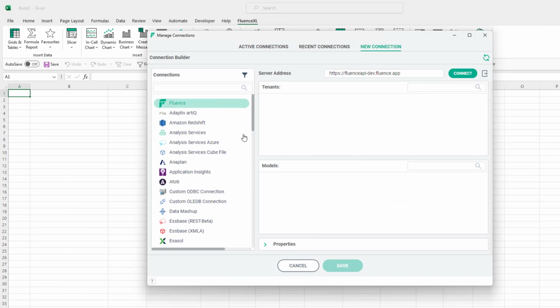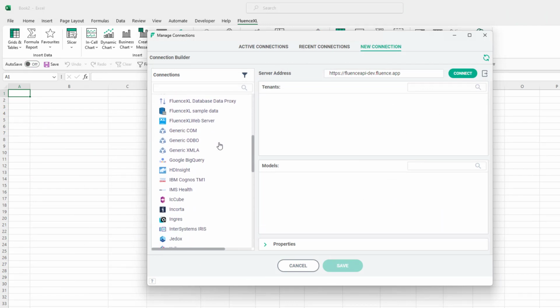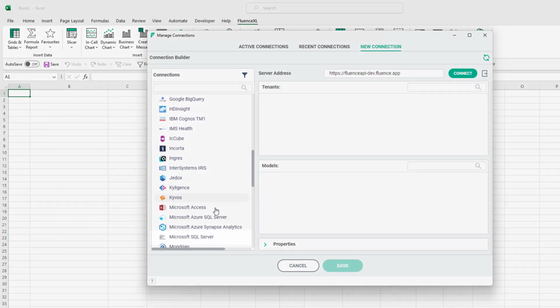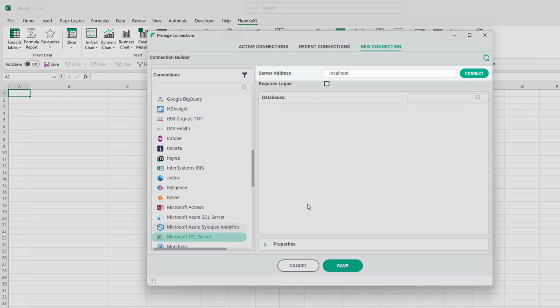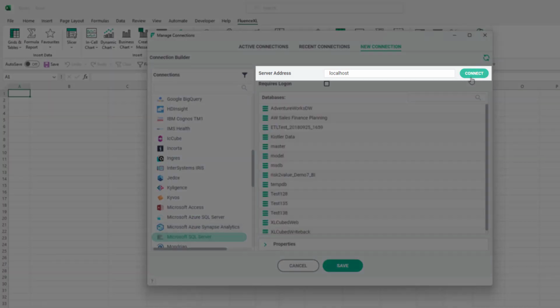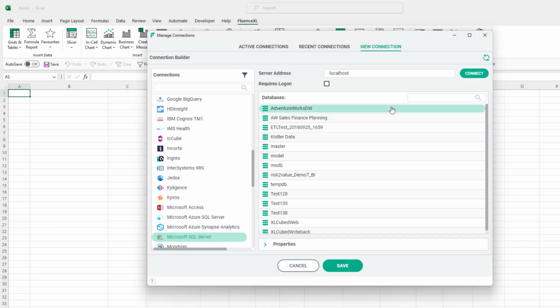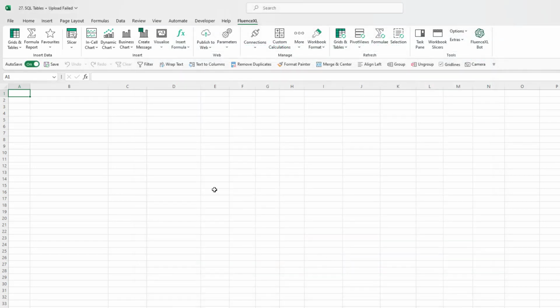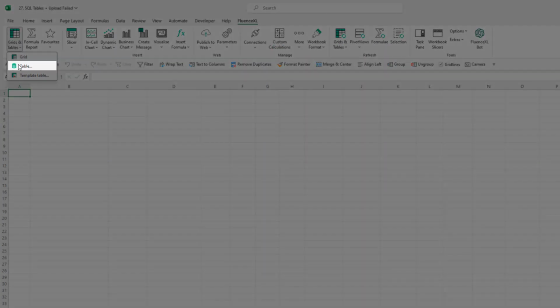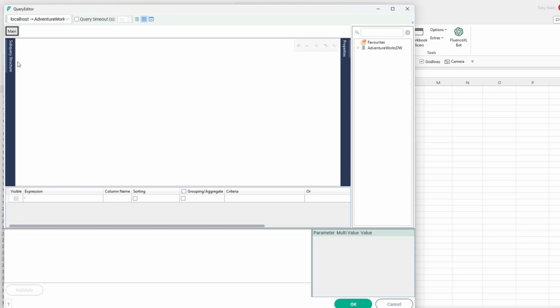Connecting to relational data starts with the same process as connecting to other data sources. Choose Microsoft SQL Server as the connection type, enter the server URL and click Connect. Then choose the database to query. To build a table, we use the FluenceXL ribbon drop-down menu to select Table. This will open the Query Designer.